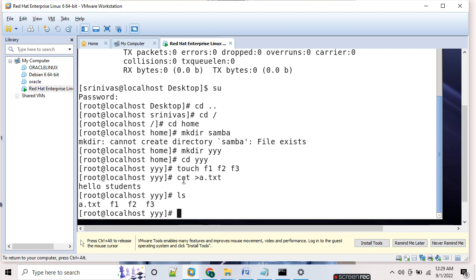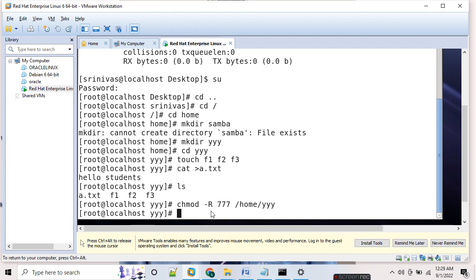/home/YY directory. After creating the files, we need to change the permission for these files. That is, we need to give the read, write and execute permissions recursively. Therefore we write chmod -R 777 /home/YY directory. So we have changed the read, write and execute permission for this directory. We have given the permission to the user owner and the group owner for this directory. Anybody can read, write as well as execute these files.